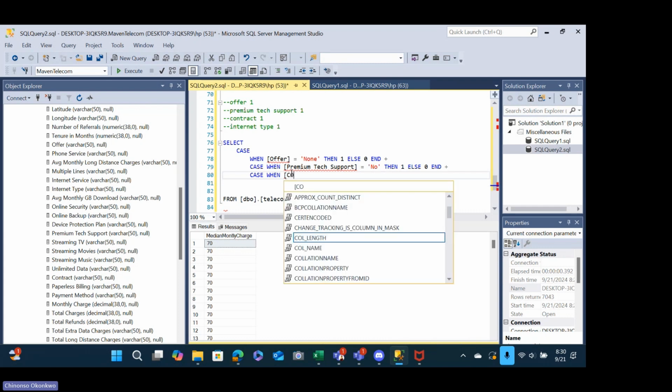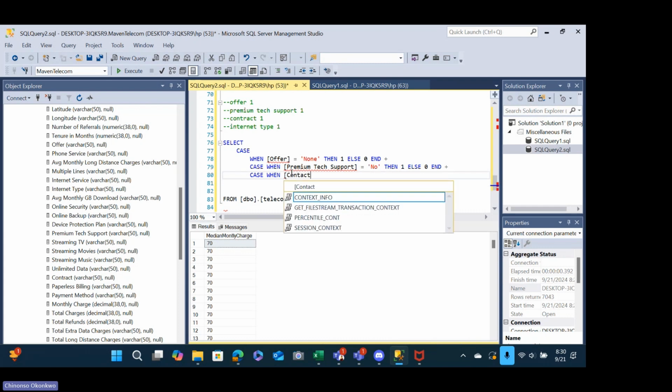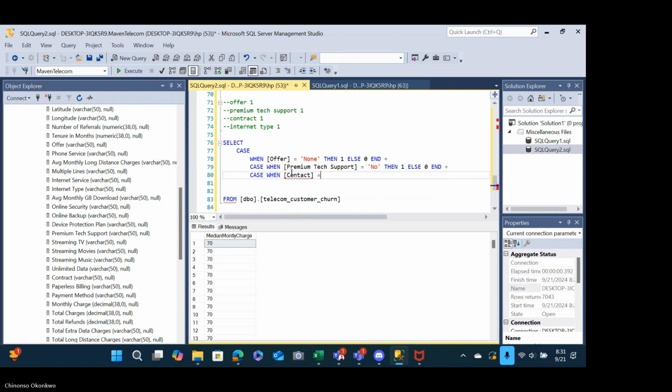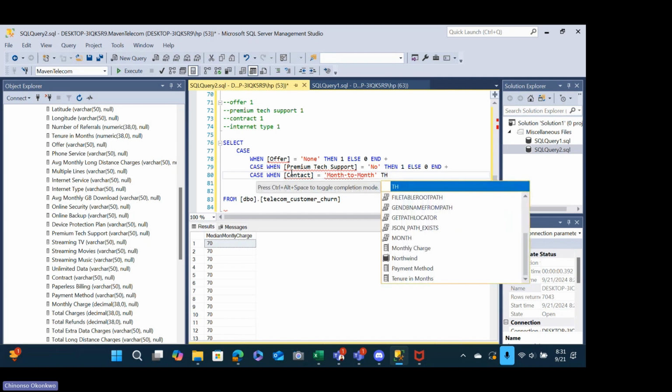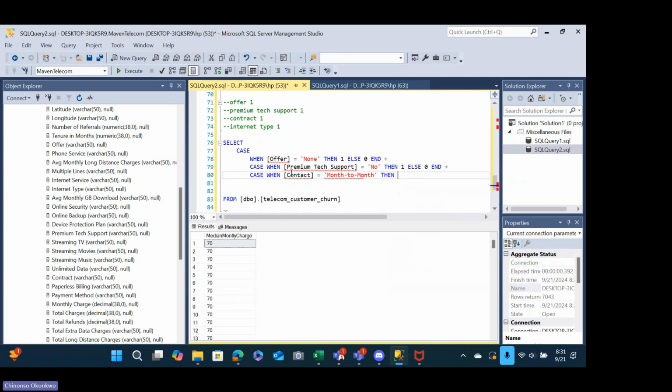When contract is month to month, then is this month to month? Yeah, month to month it was. Then one, else zero. Okay, and then finally we're getting to the last condition. The rest are just basically repeating it.